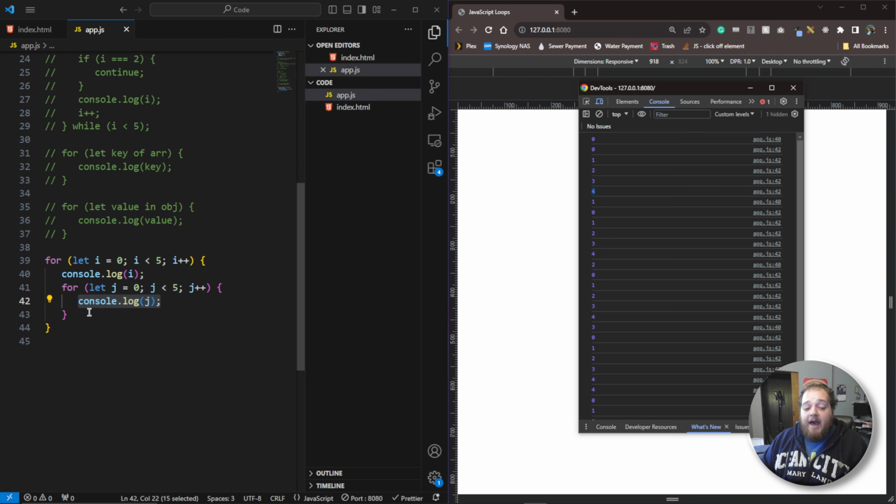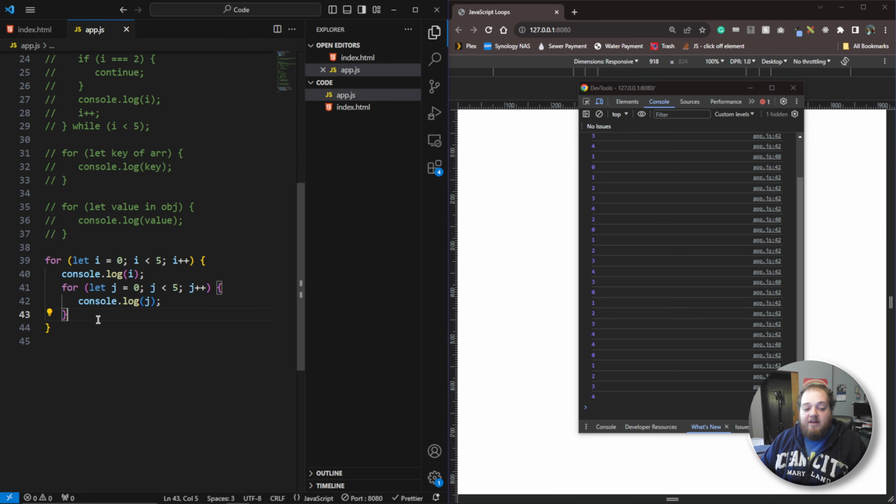Then what's going to happen is we're going to end that loop once this turns false. Then we're going to loop back around to this outer loop, and we're going to do it again. So we're going to get the 1 value from here. Then we're going to enter this for loop again, and we're going to log out 0, 1, 2, 3, and 4. Then we're going to do that same thing again until we get to the end of this outer for loop.